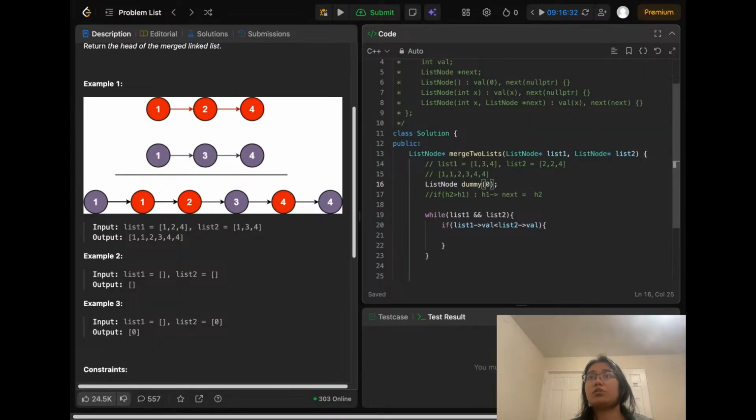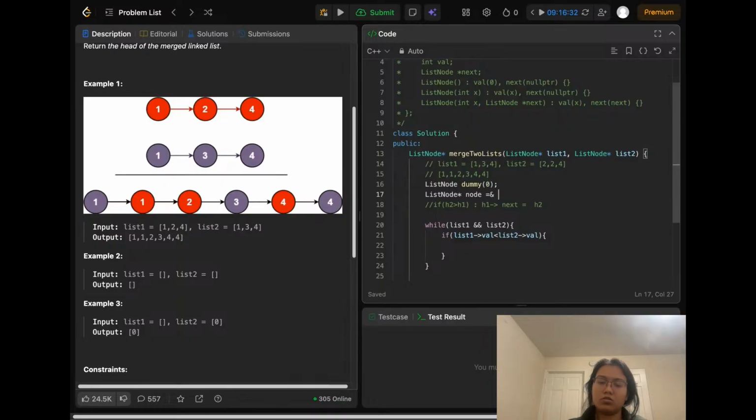Dummy that starts with a 0, that has the value 0, and I am also going to create a list node, which I'm going to create as a pointer which basically points to this dummy node. Okay. So I need to check if the value of list 1 is less than the value of list 2's first value or not.